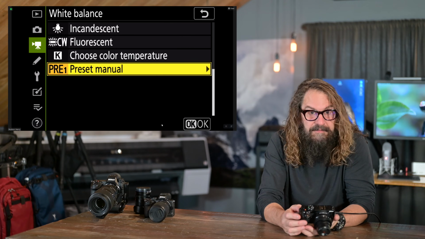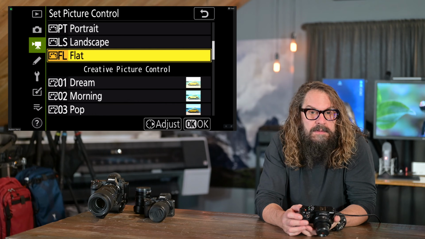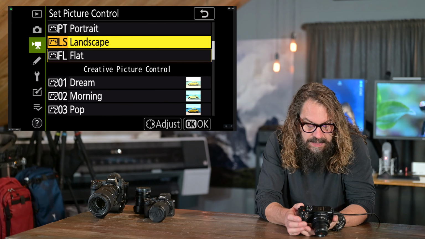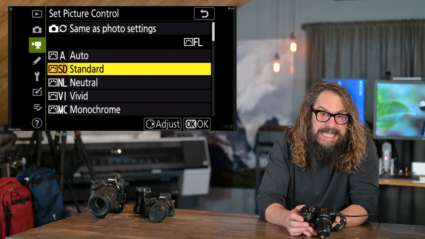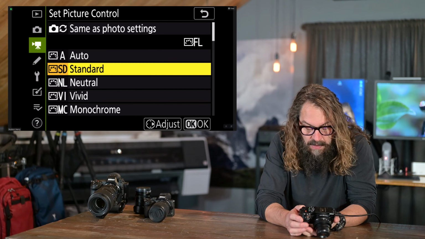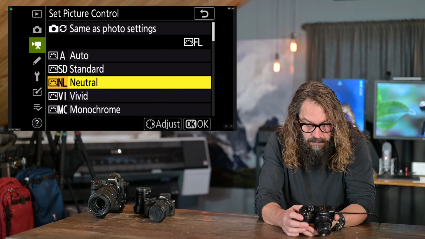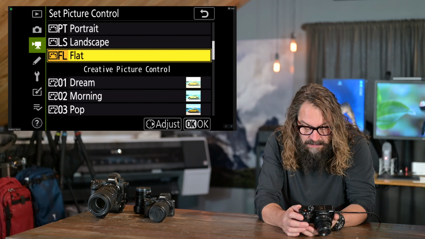Picture control, again, flat. If you're coming from shooting video with a phone or from shooting video with a GoPro and you really don't want to do any color grading, well, then you should experiment and see if standard is kind of what you like, if you like that look. If you want way more color, you can go with vivid. If you want it slightly toned down, you can go neutral. If you want black and white, monochrome. I personally like flat.